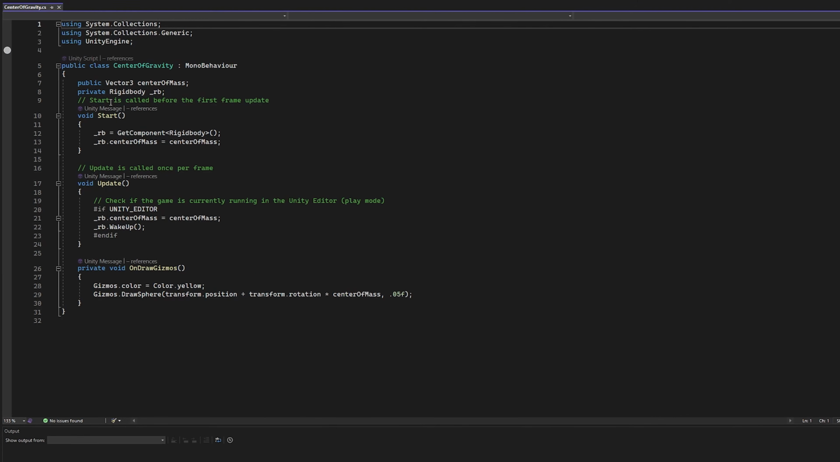Now, this is a really simple script. All we do here is we have a public Vector3 where we're going to tell it where the center of mass is. At the beginning, we store the rigid body, and then we set the center of mass to the public one that we're setting. And then here in the update function, I only have this running during play mode because we can adjust and play with this as it's active, and then we will call rb.WakeUp, which just makes sure that the physics is enabled on our game object.